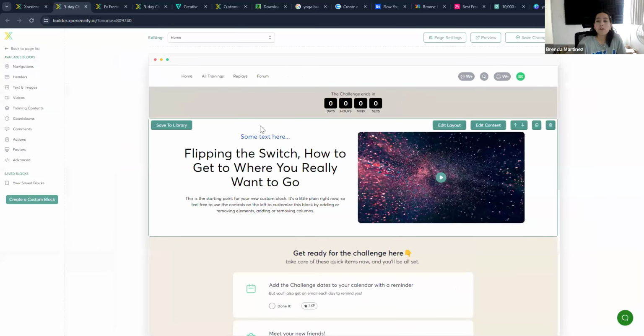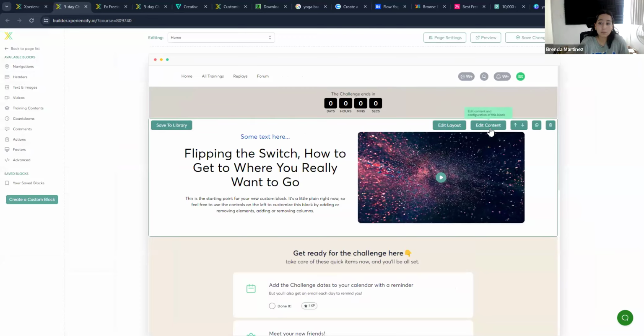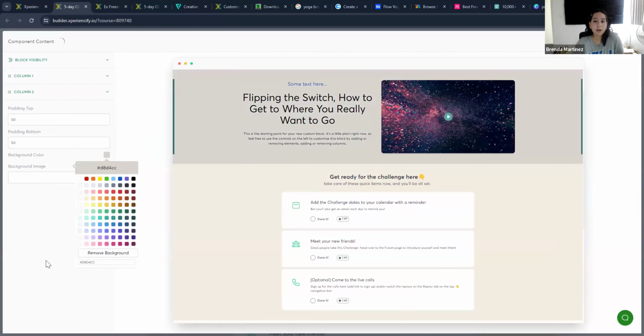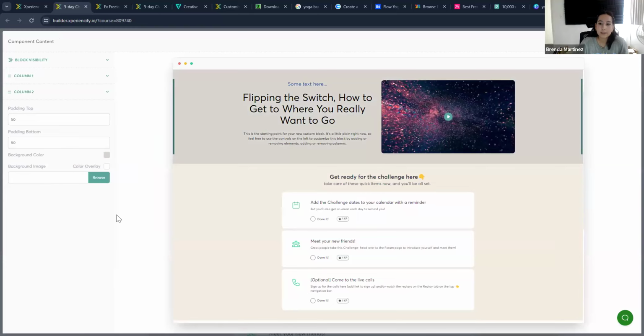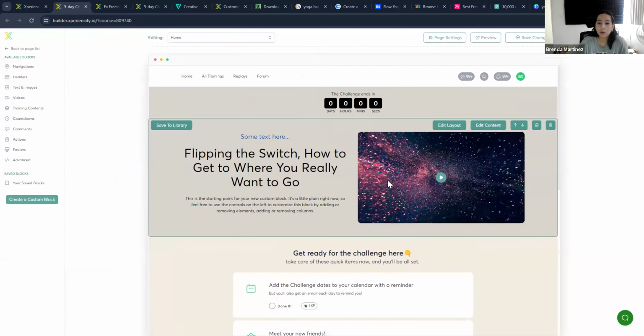And then for the second block, maybe I want the same color at the top. If that's the case, then you just go here, select the background color, and again, remove this one, and you just select the color that you want to use, right, as a background. So that's another thing.